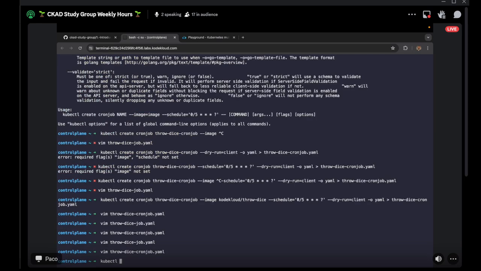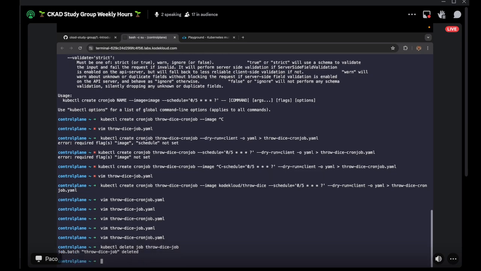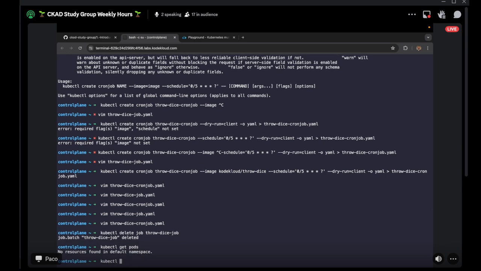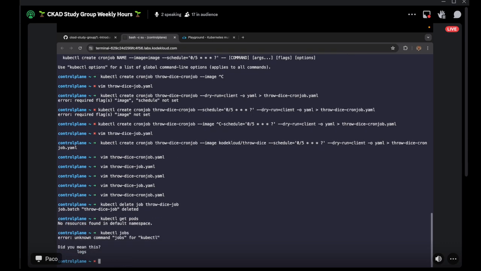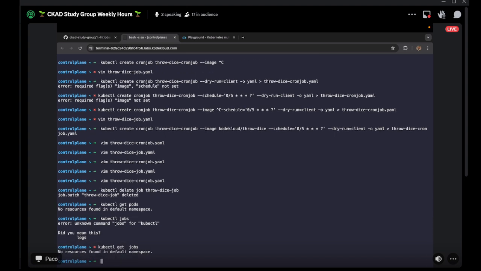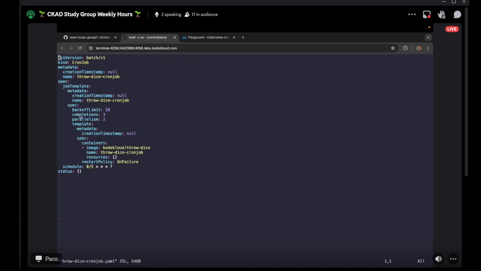Let me delete first the job that we ran before. Okay, and as you can see, we don't have pods. We don't have any jobs. And we have the cron job. You can see we have the limits, everything, backoff limit, completions and parallelism for the job, and the schedule for the cron job.